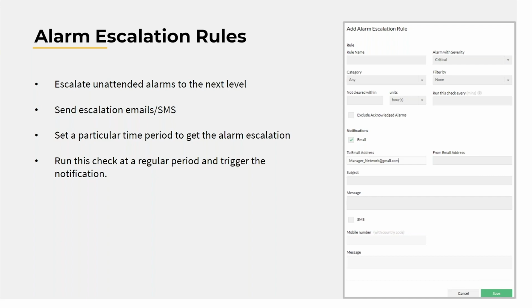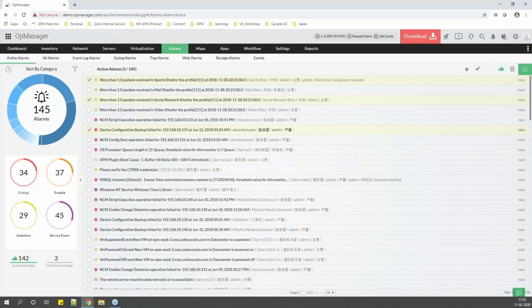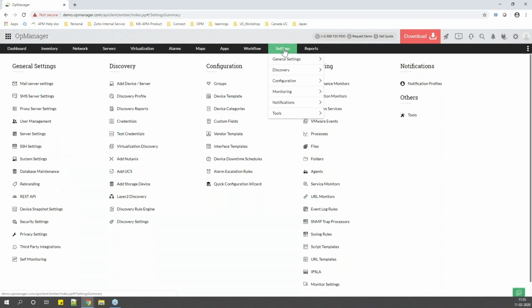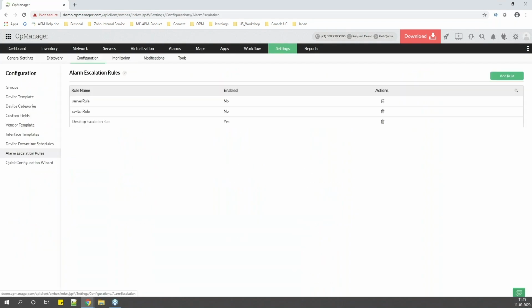Now let me show you where that option is. For this, let me jump back to the product, and I'm going to click on the settings tab. And if I click on the alarm escalation rule under configuration, I can see that option. So there are various alarm rules that you can create.